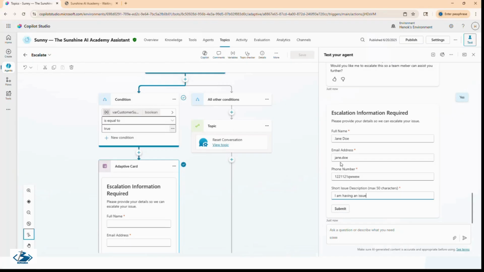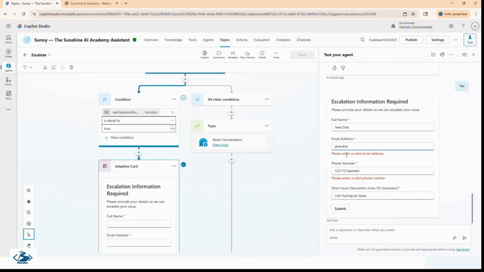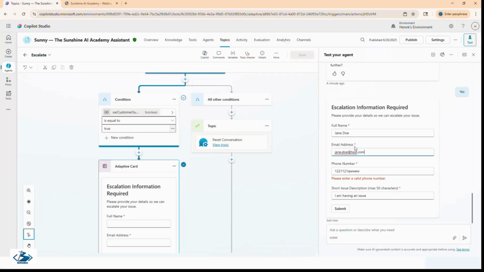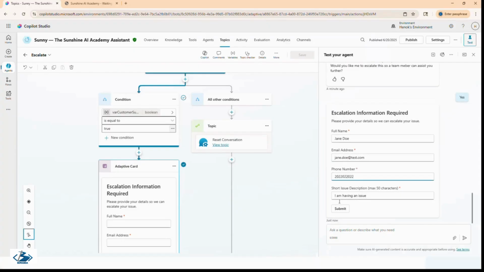And if I click submit, look, this email address is not in the right format. This phone number is not in the right format. When I say submit, it will tell me, hey, give me a proper valid email and a proper phone number. So we added validation here. Like I said, I'll show you how all this is done. Test.com, let me remove this and add 202, 202, 2022 and submit.